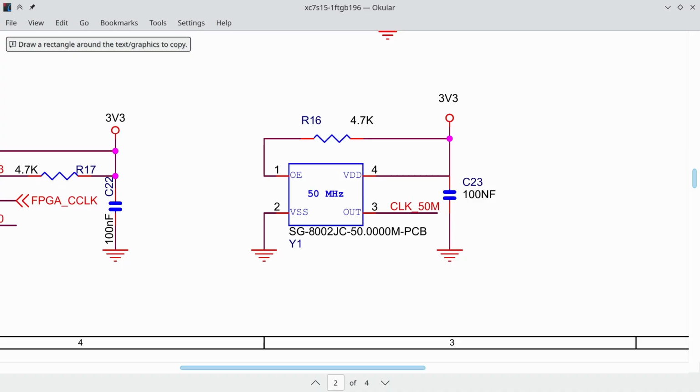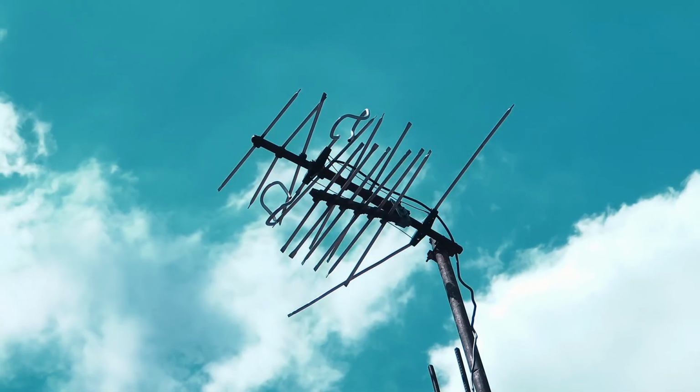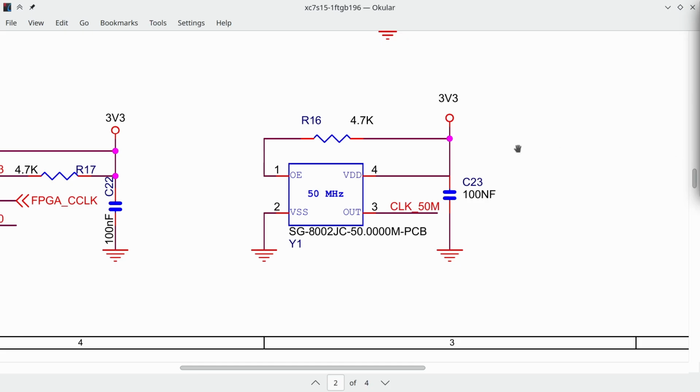Back to the schematics, we see that leg 2 is connected to those antenna-looking lines representing ground. Leg 4 is connected to the power supply. In electronics, when specifying voltages, it is sometimes customary to replace the decimal point with the V letter. We thus conclude that the clock is connected to the 3.3 volts power supply.